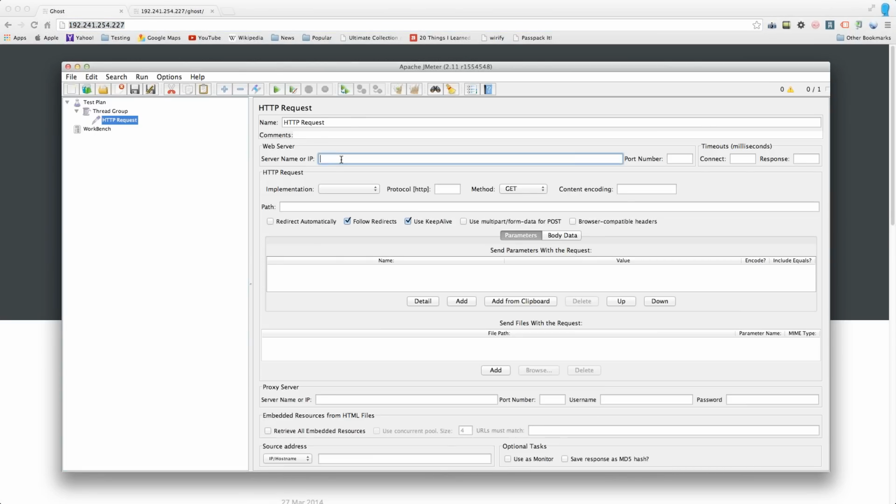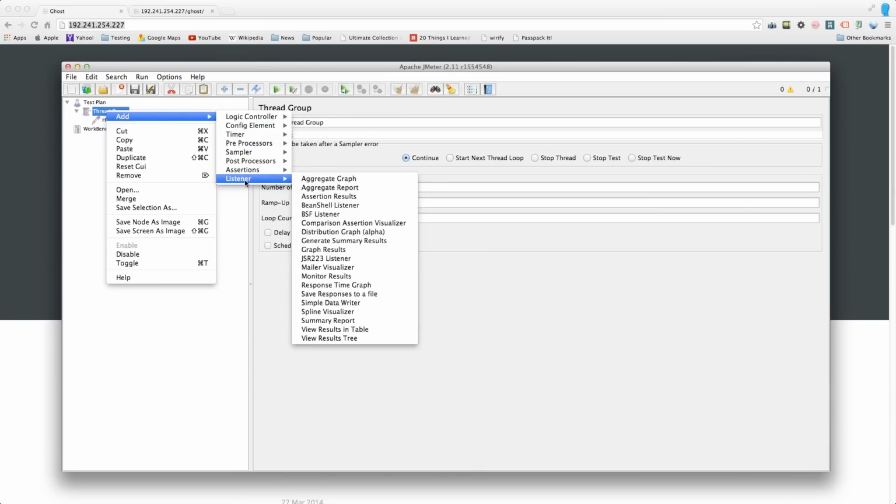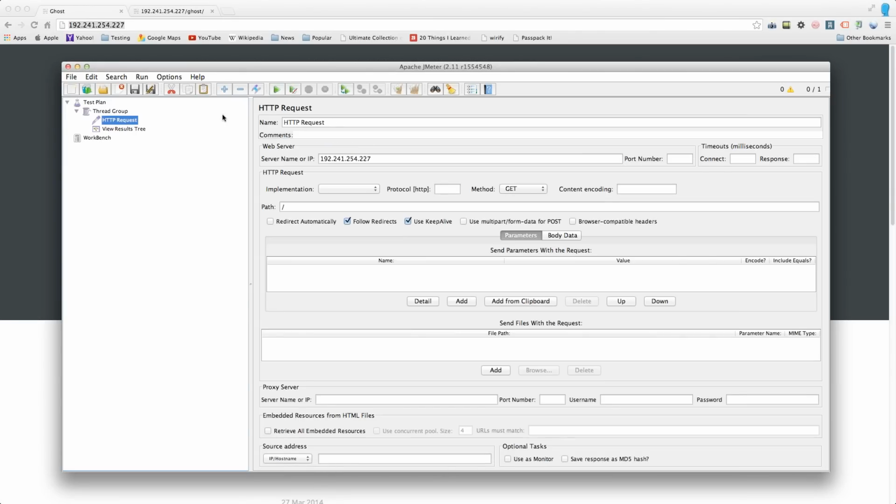And under the server name here, I'm going to simply put the IP of the server. And the path, this is just slash. And I'm going to add one more thing here. This is called a listener. And I'm going to pick view results tree. This will show me basically for every request what's happening. Without it, I'm just going to be making the request and I won't know what's happening.